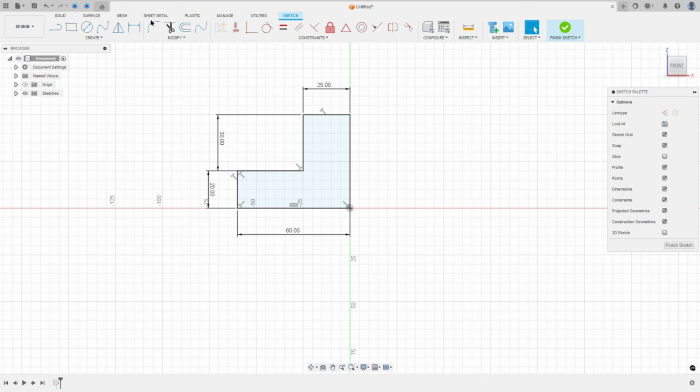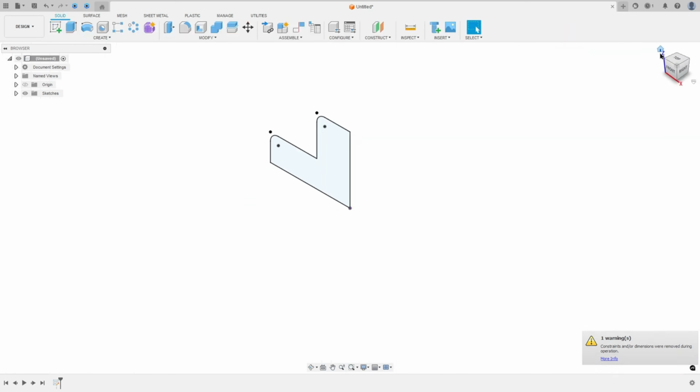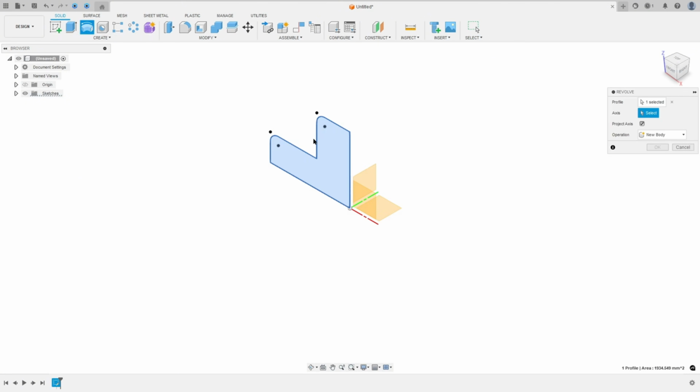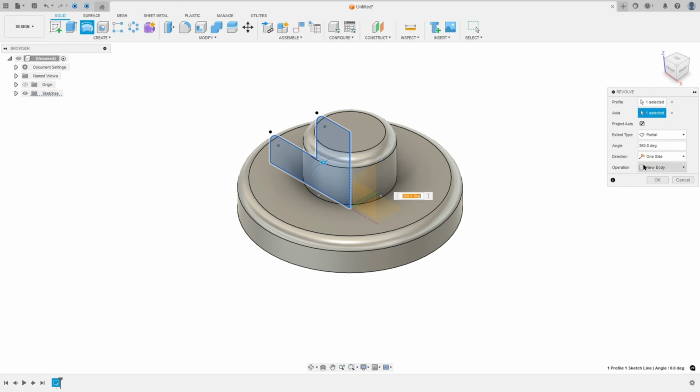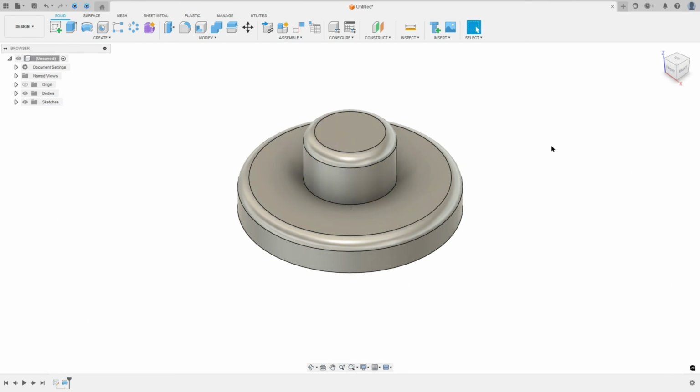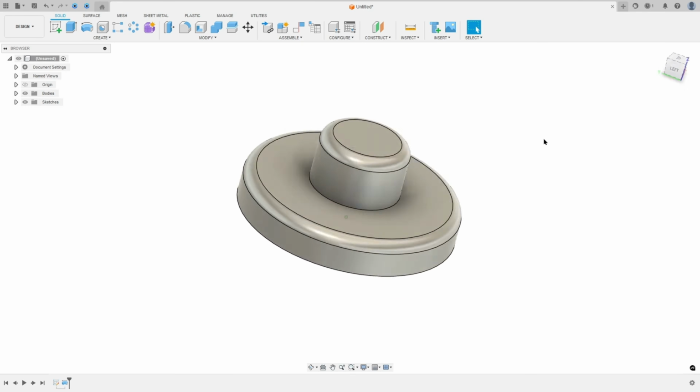And now go to modify, select the fillet. The fillet here is 6 millimeters of radius. And we have a fillet here with 6 millimeters of radius. Okay, we made this. So finish the sketch. Go to Revolve. The profile is this one and the axis is this line. Operation new body, press OK. We made this.